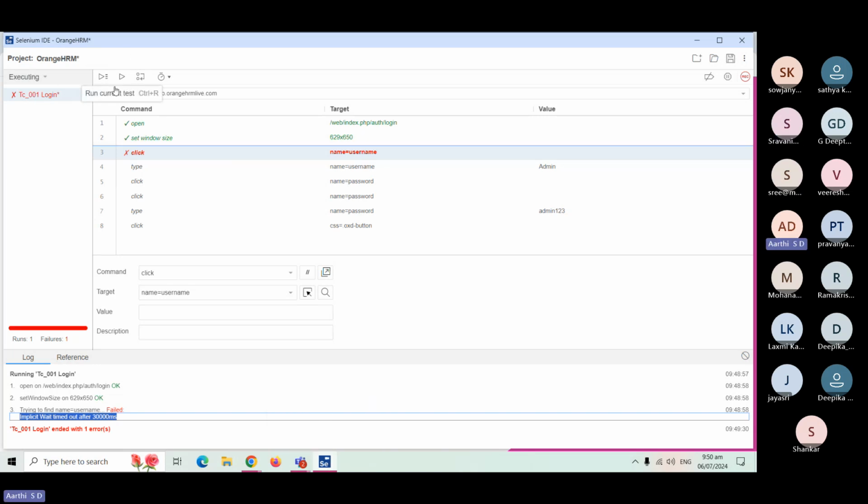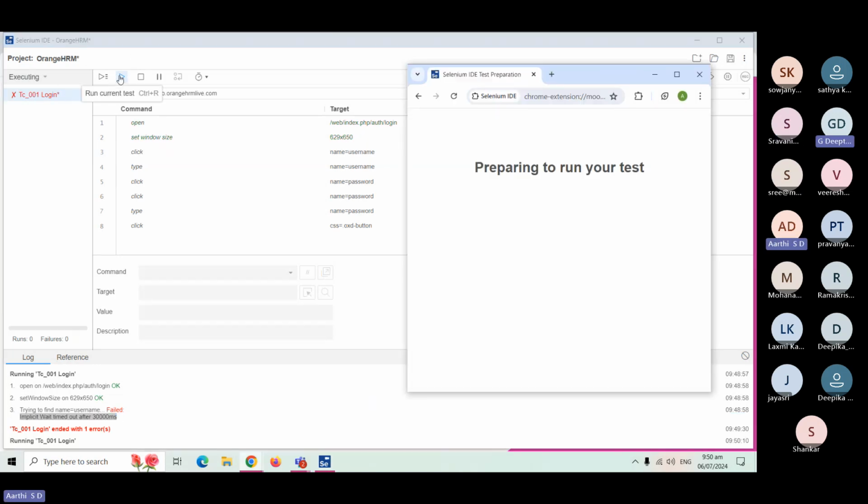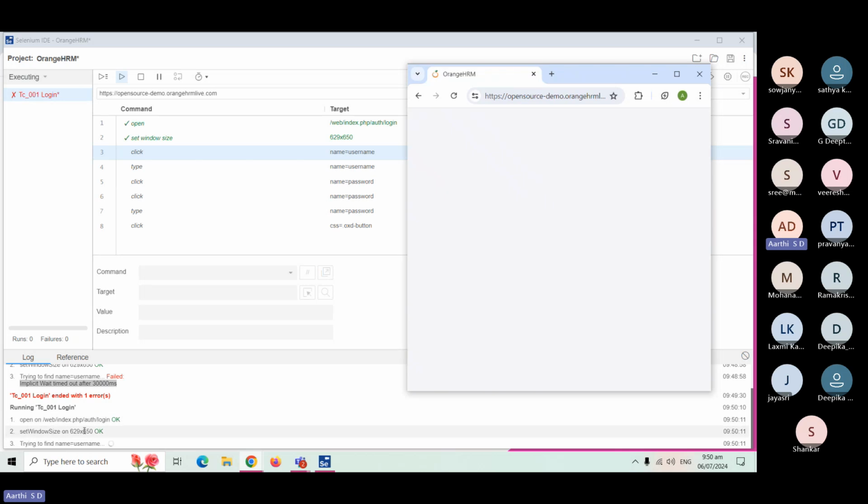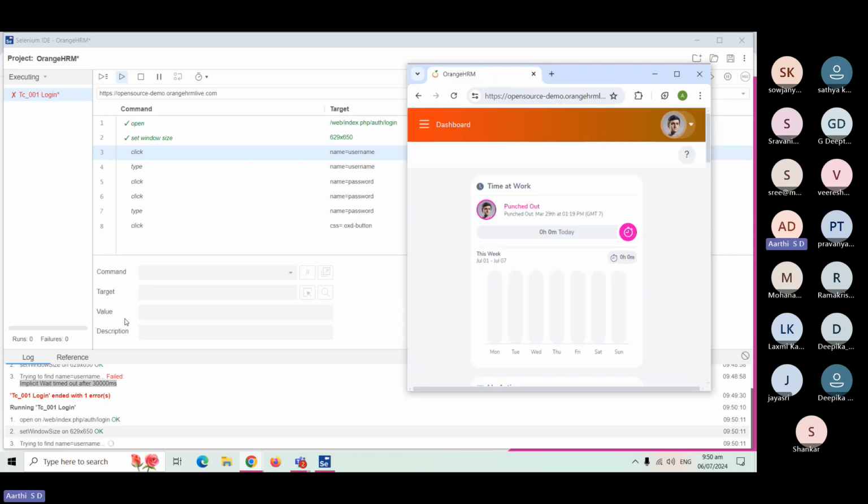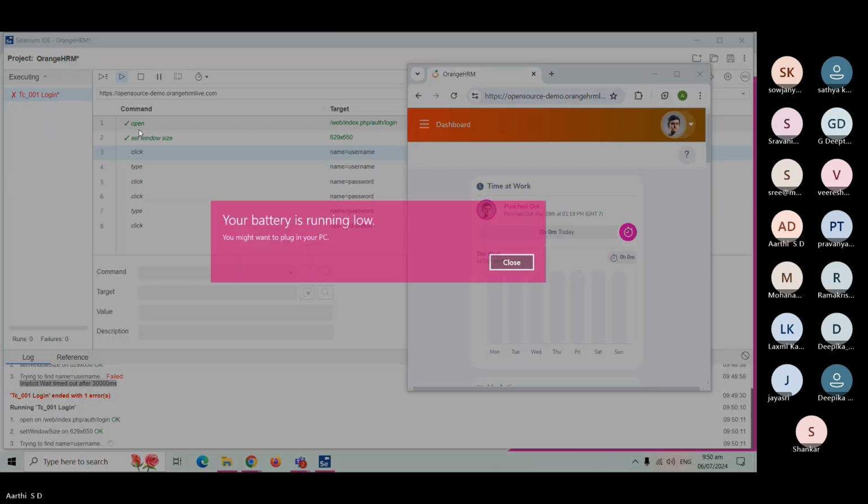So you can run the test again. It will run for the second time. So these two tests are passed.